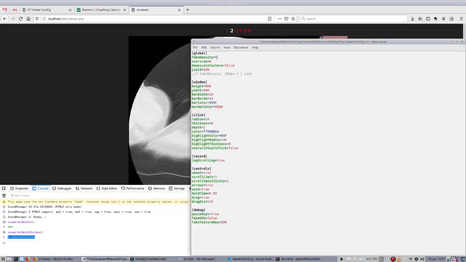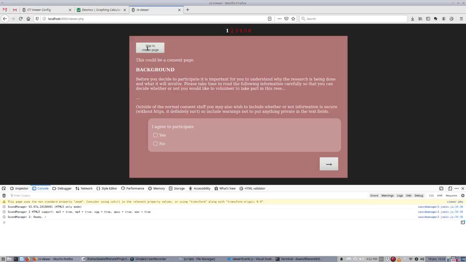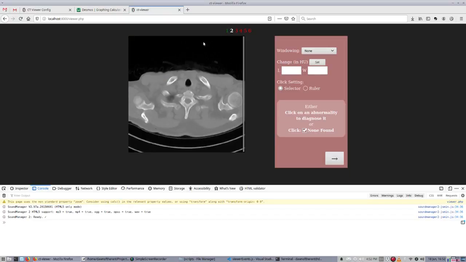So let's set this to true. And you see this comment here, if fake density, 160 pixels is 1 inch. So our 800 by 800 is going to be 5 inches. So on every single screen, barring some hardware issue or something, the viewer will be 5 inches. So let's refresh the viewer page. I can pull out a tape measure, but you wouldn't be able to see. Trust me, this is 5 inches.